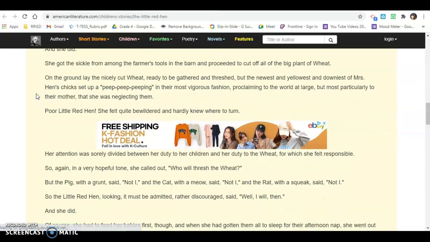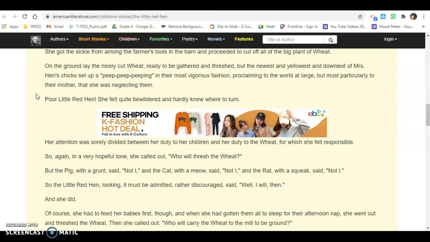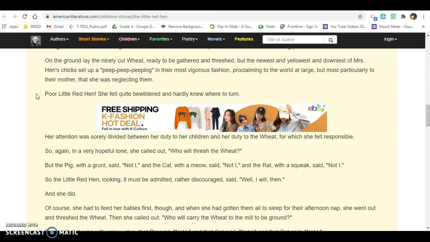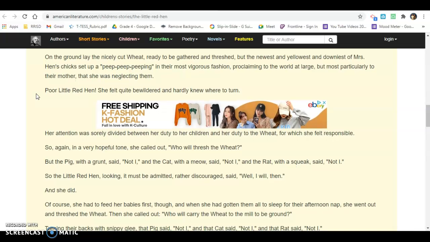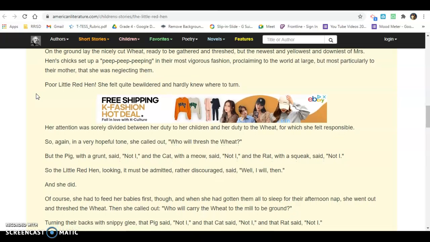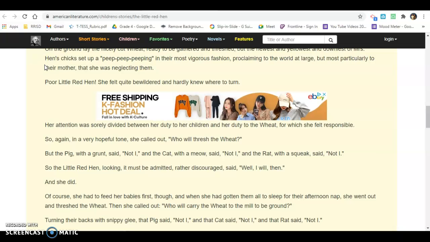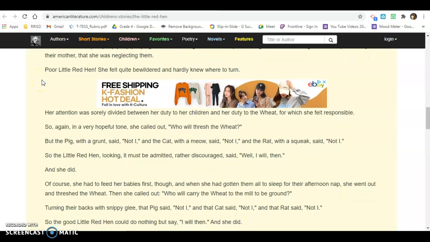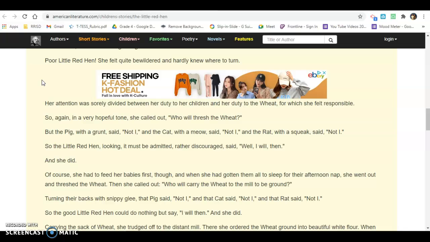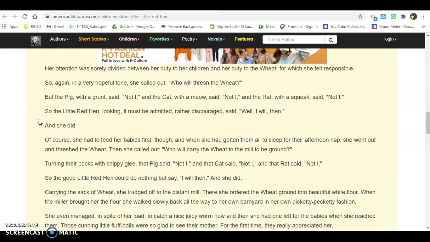She got the sickle from another farmer's tools in the barn and proceeded to cut off all the plant of wheat. On the ground lay nicely cut wheat, ready to gather and thresh, but the newest and yellowest and downiest of Mrs. Hen's chicks sat up peep, peep, peeping, in their most vigorous fashion, proclaiming to the world at large, but most particularly to their mother, that she was neglecting them. Poor little red hen! She felt bewildered, and hardly knew where to turn.